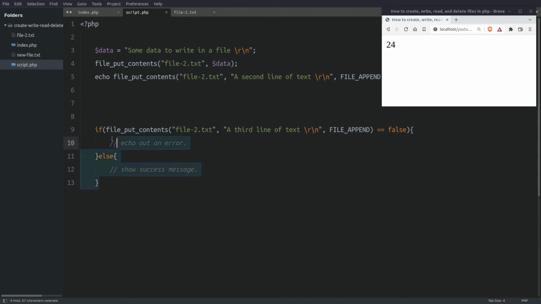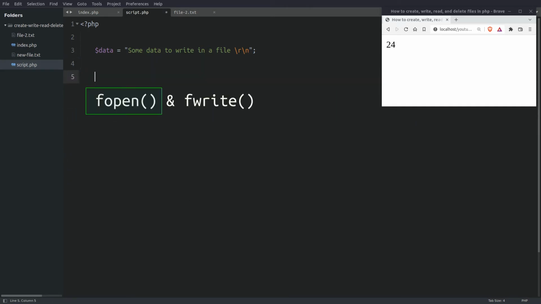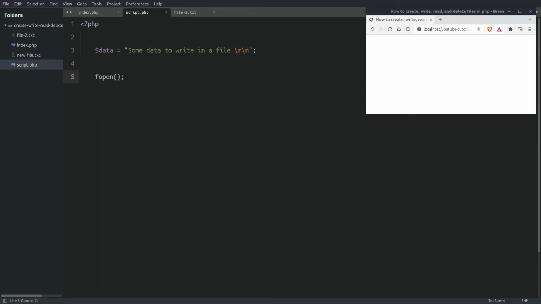Now that was the file_put_contents function. Let's see how we can do the same thing using the fopen and the fwrite functions. First of all, let's write fopen. The function takes 4 arguments, but we are going to use the main 2. So in the first argument we insert the file that we want to open or create, and as a second argument we are going to set the access mode.